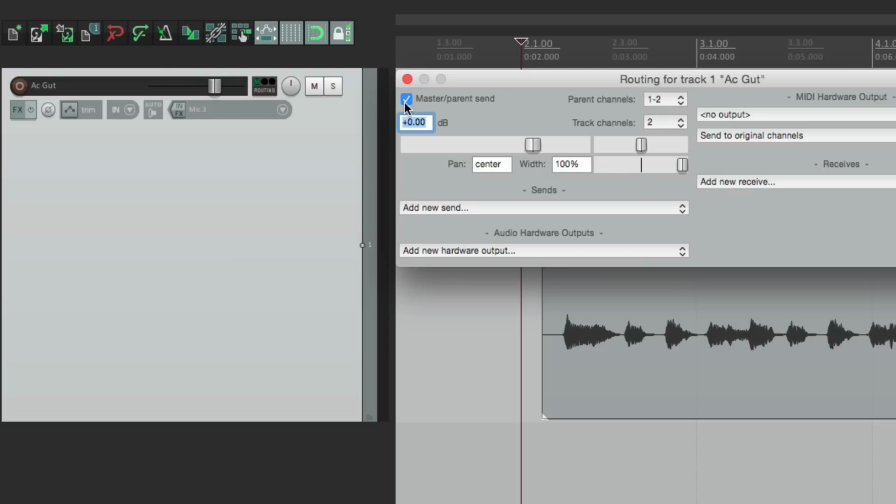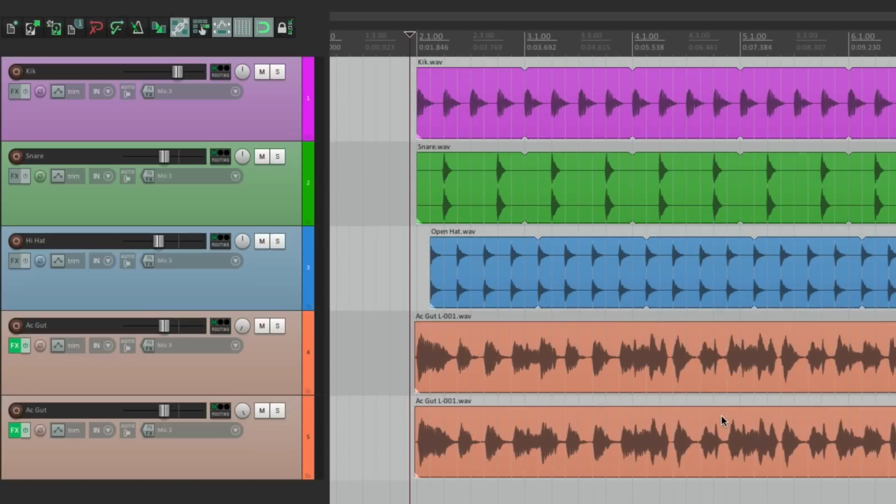Now let's take a look at a bigger project. So in this project, we have 5 tracks. We have a kick, a snare, an open hi-hat, and 2 guitar tracks. One left and one right. Let's hear what it sounds like. And right now, they're all going out to master parent send, as we can see up here. See the M on each track?